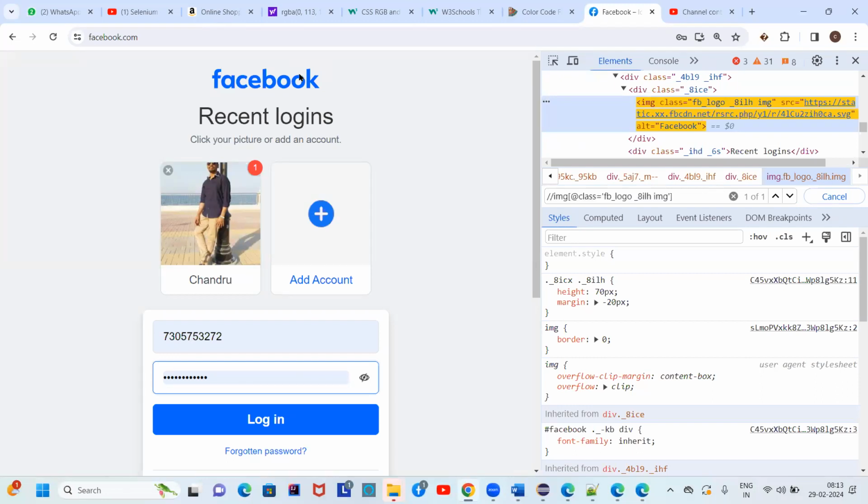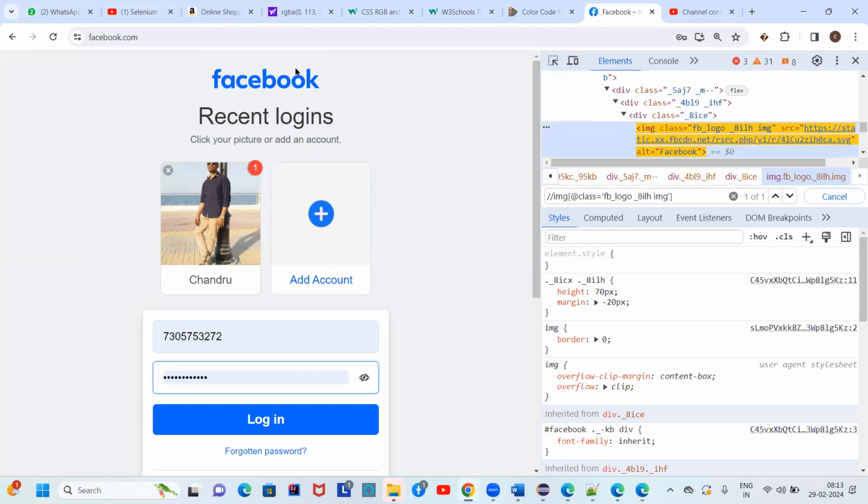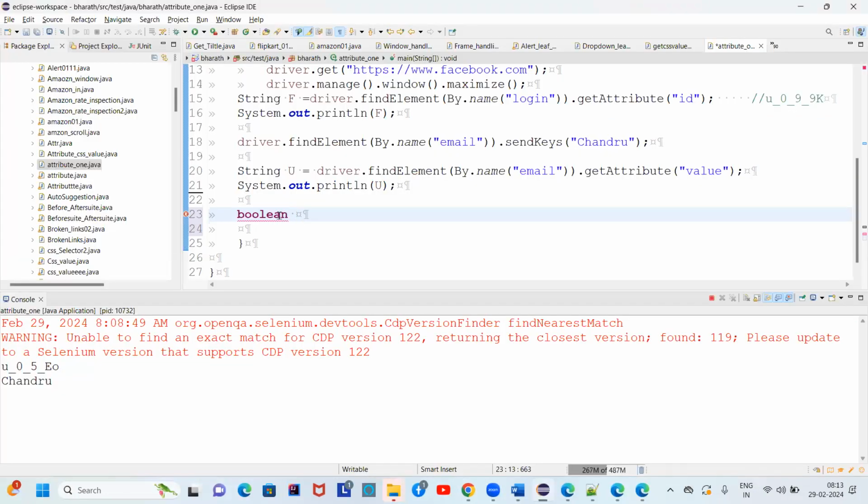What will the boolean data type consider? Primitive. Yes, it is a primitive and it has only true or false. So we need the exact answer: is it correctly shown or not? Is the Facebook logo shown or not? Shown means it gives true, not shown means it shows false. So we need only a yes or no answer. We don't need any message-like answer. That is the purpose for which we are using boolean here.